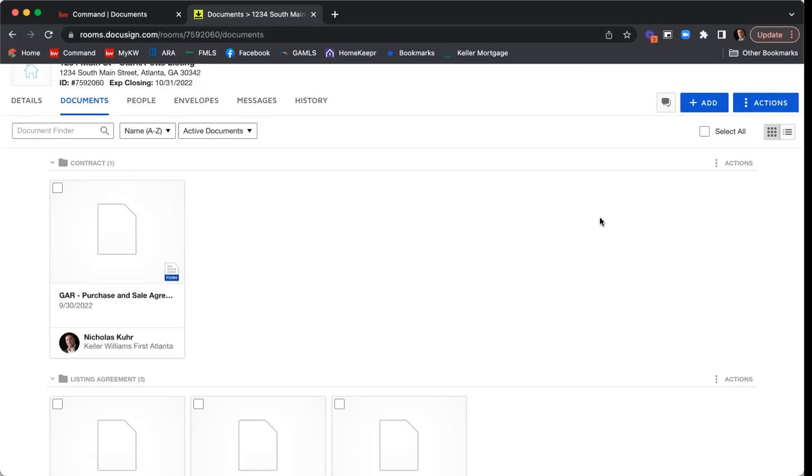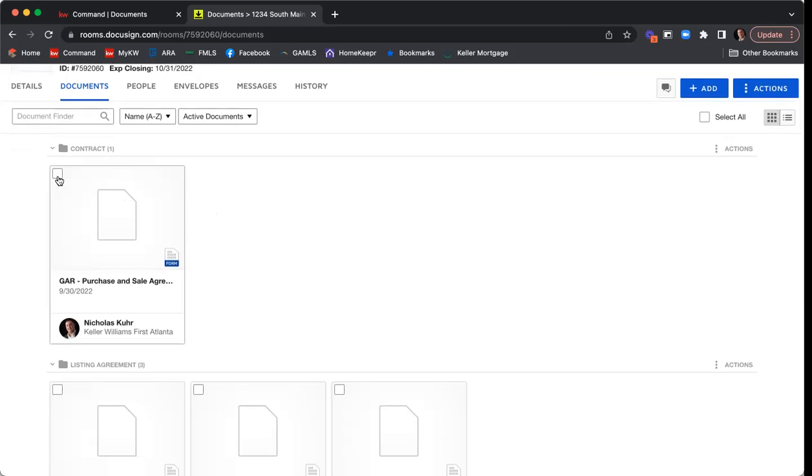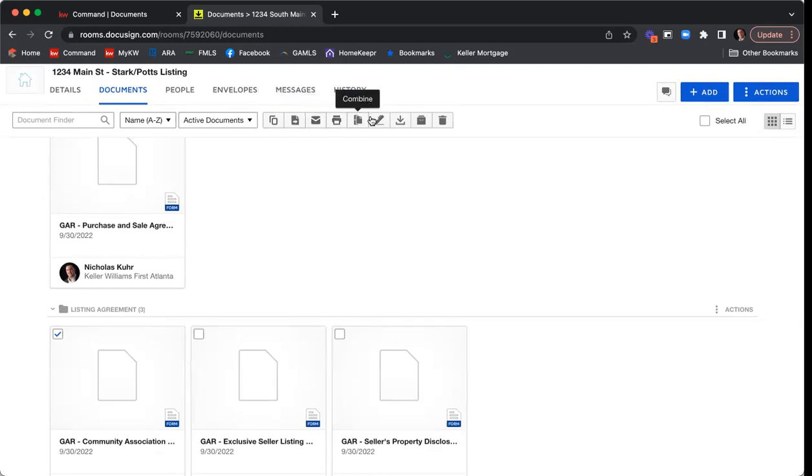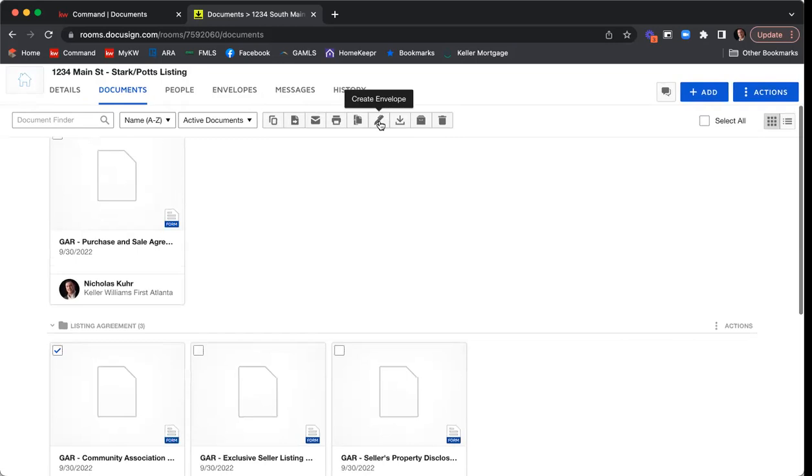There are two ways that we can create envelopes. The first is here within the Documents tab. You can select the forms that you want to send for signature. And when you select these forms, this toolbar will appear. And then you can roll your mouse over to the Create Envelope icon. That will take you into the envelope. You're good to go there. This feature is going to be really helpful once you get further into a transaction and you have a lot of documents in your Documents tab.